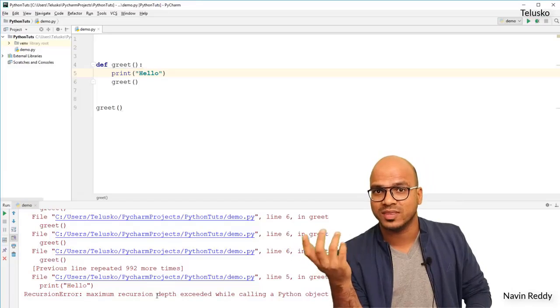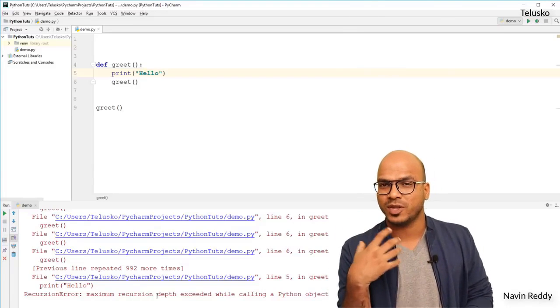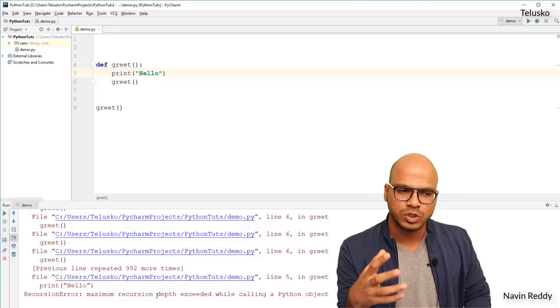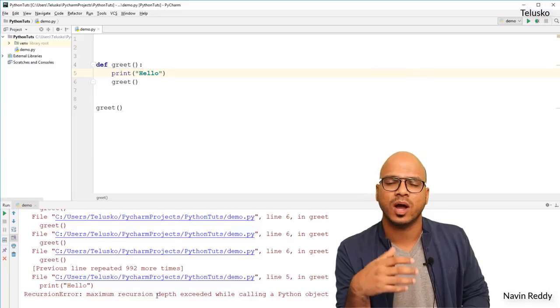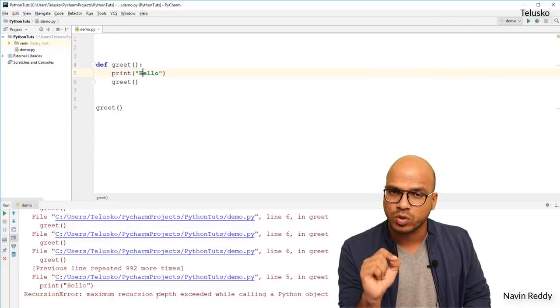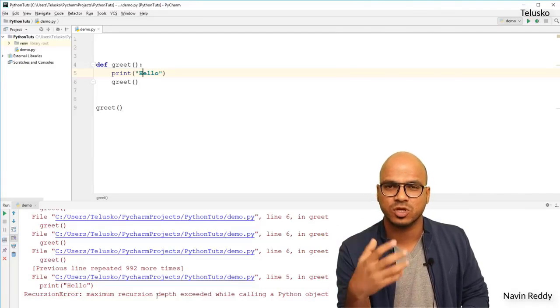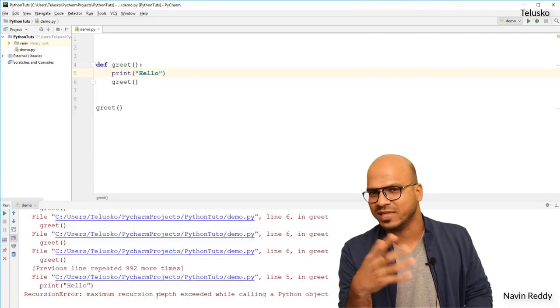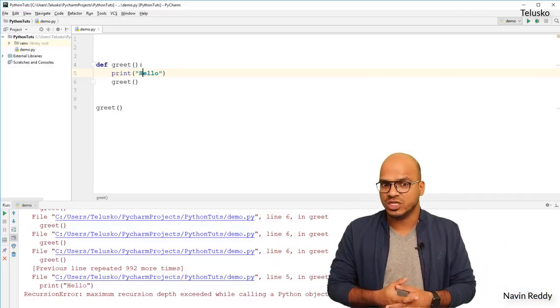If you want to go beyond that, or if you want to go infinite, why not? The problem is, sometimes as a programmer, you write code and your intention is not to go into recursion, but due to some mistake, you are going into recursion. And if your code goes into recursion without a condition, and it is going infinite times, your system, your software will hang. So Python takes care of that. Python says, hey, I will give you only 1000. If you want to change it, you can do that.